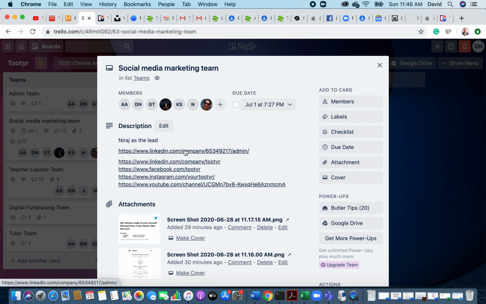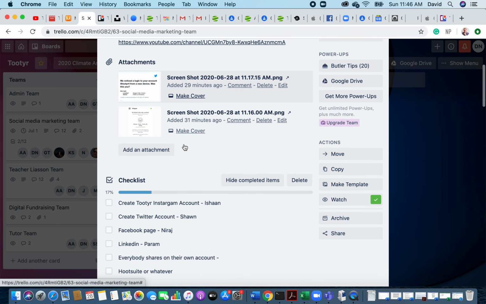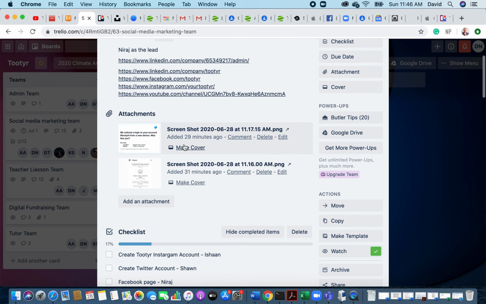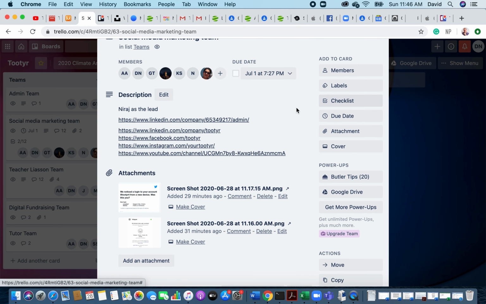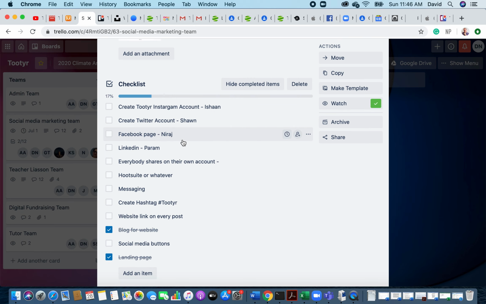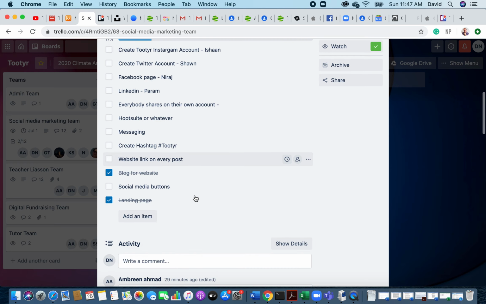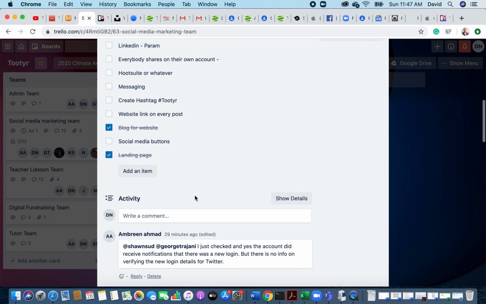These are links that we've added to give immediate access to the social media team, attachments, and then we created a checklist. So basically you create a checklist here, and then these are all the things that we're doing. And as we complete them, you can see that we move along here. So once it's complete, we just created a blog for the website, landing page, and people go in and they can say that and check it off.